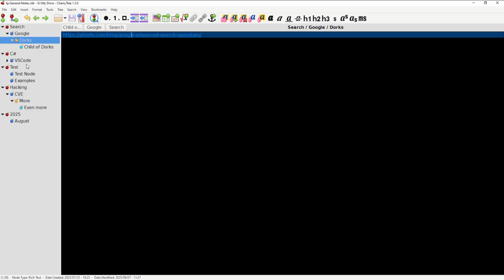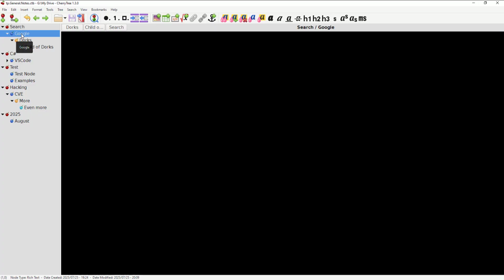And let's see what else we have here. And notice my organization here. Dorks is under Google because that's what they're used for. I've got a section on C#, which I occasionally teach. This is just a test. Here's a hacking node. And again, I'm just playing around here showing you how you can organize this.